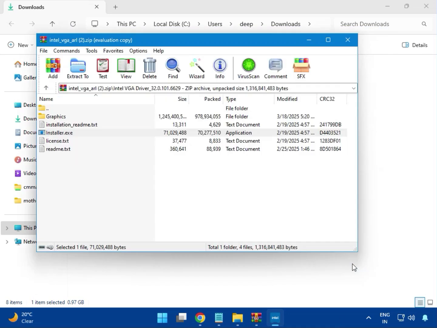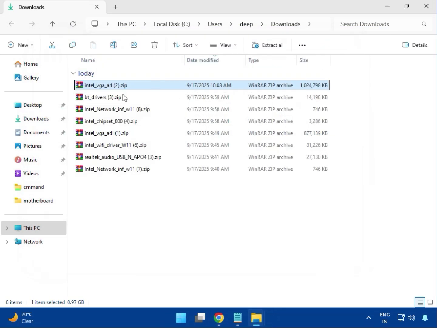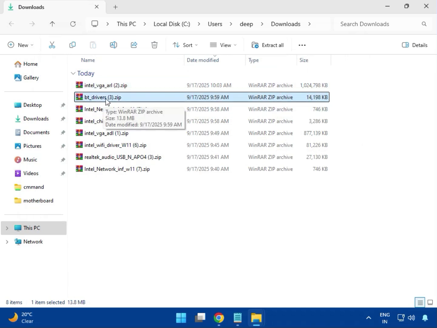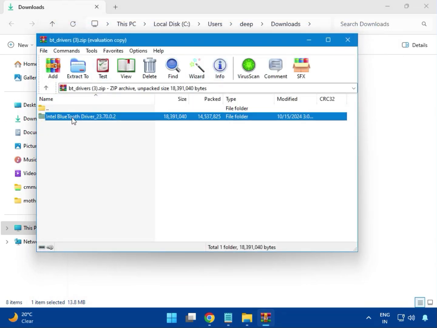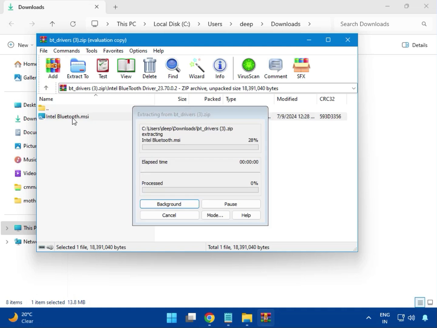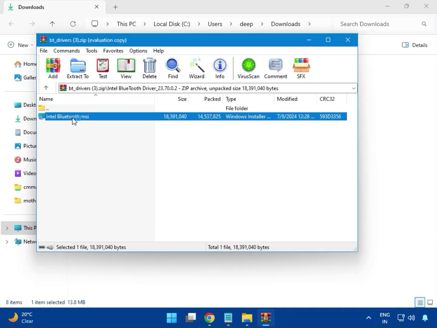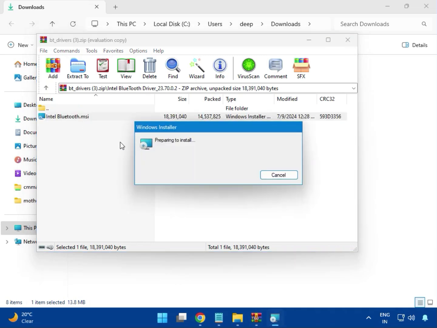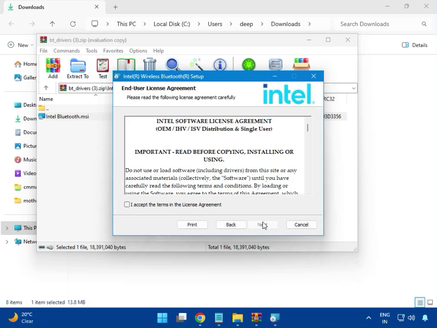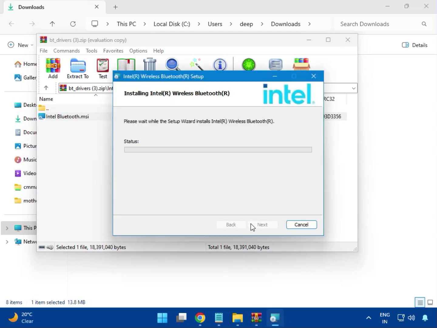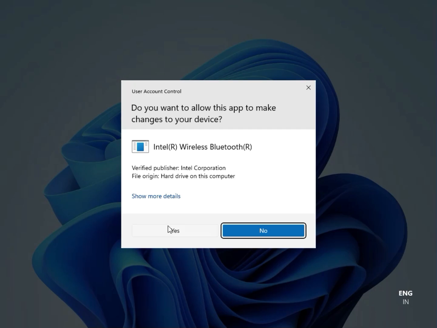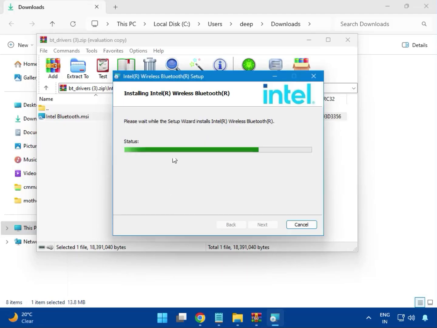After that, click OK. When it is completed, close it. Then next, BT, which means the Bluetooth driver. Just a single click to open, and again the Intel Bluetooth driver to open. Now it is installing. Click next, I accept, then next again, and then click install. After that, click yes again for the administrator rights. Now you can see the installation is complete.